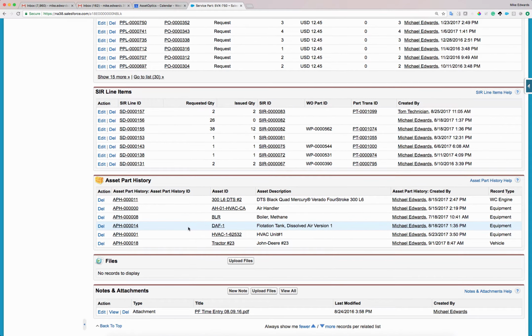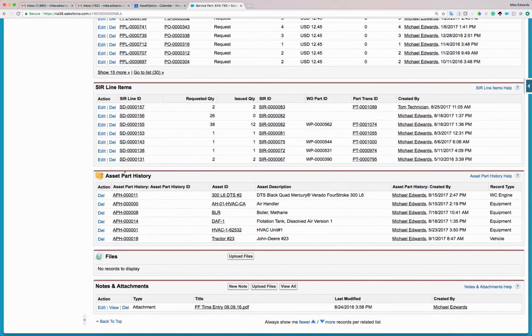Lastly, on a couple of items here, I'll point out that you can see what are all of the stock issue request lines that this part may be associated with, as well as what's called asset part history. The first time that you issue a part to a work order for a specific asset, it makes a cross-reference to that asset. So I can go to a part and see what assets it had been issued to previously.